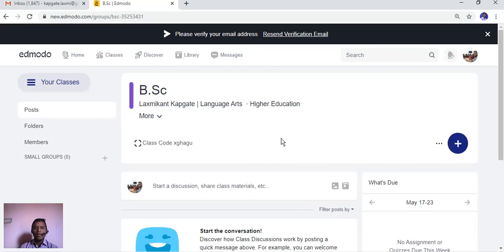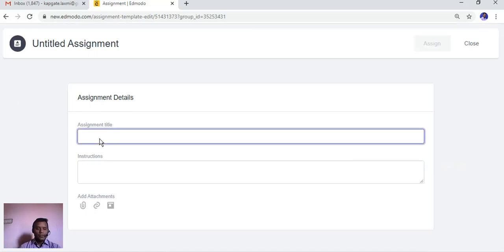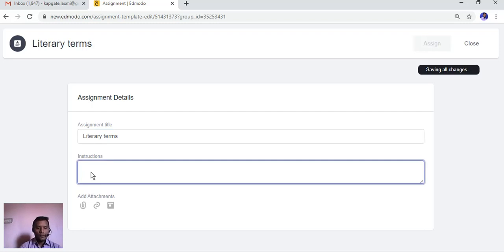Now see, after the code there is a plus sign where I can create various assignments. Let's click. It says create assignment, load existing assignment, create quiz, or load existing quiz. If I want to create an assignment, let's click. I should create a quiz or assignment on literary terms, and let me give some instruction.